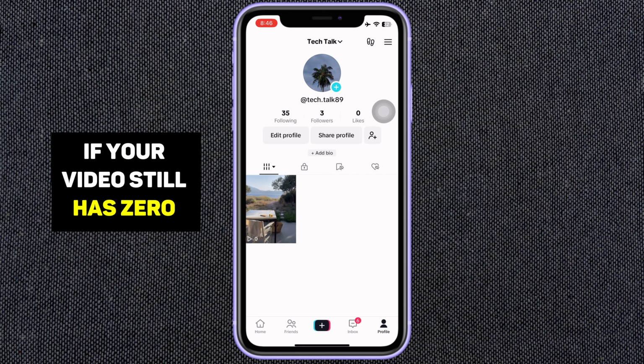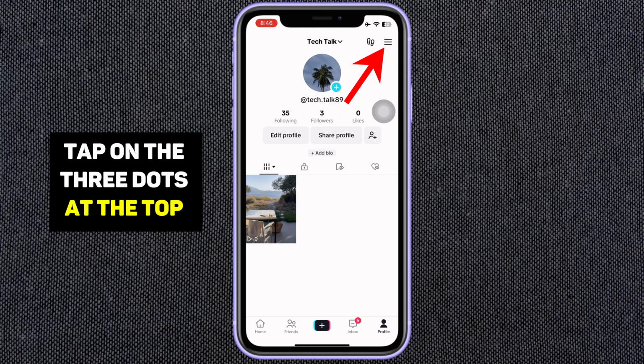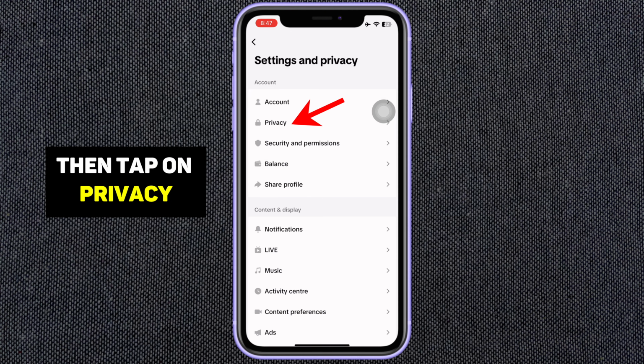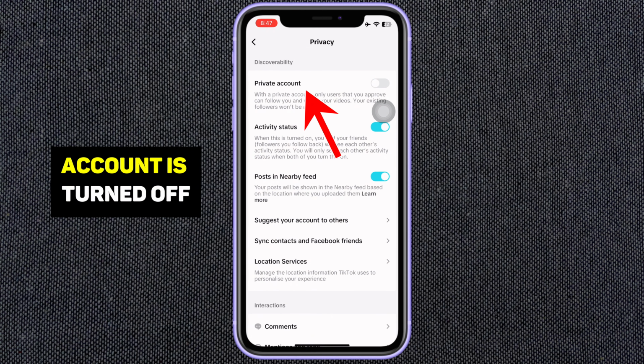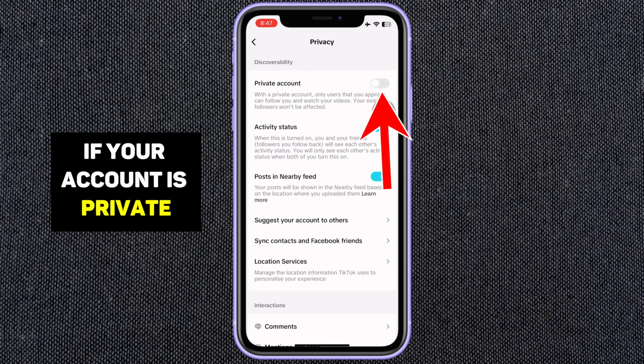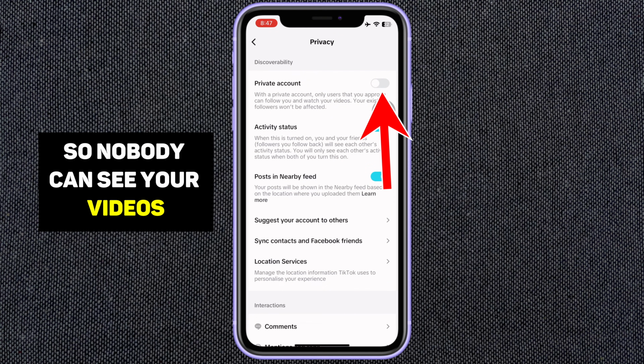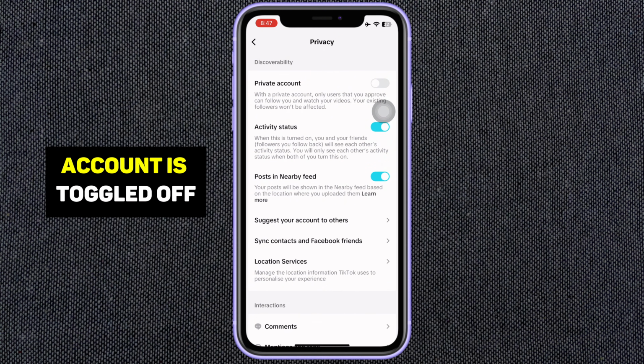If your video still has 0 views, tap on the 3 dots at the top right, go to Settings and Privacy, then tap on Privacy and make sure Private Account is turned off. If your account is private and you haven't approved followers to your TikTok profile, nobody can see your videos. That's why you should make sure that private account is toggled off.